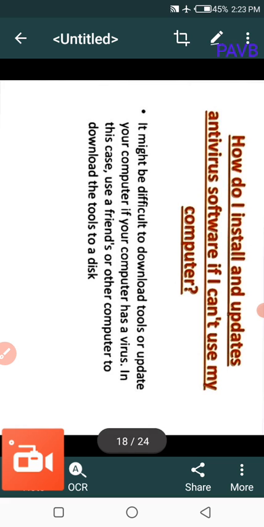How do I install and update antivirus software if I cannot use my computer? It might be difficult to download tools or update your computer if your computer has a virus. In this case, use a friend's or other computer to download the tools to a disk.